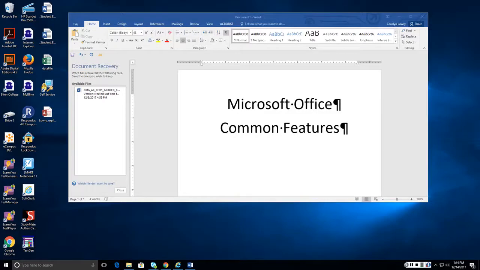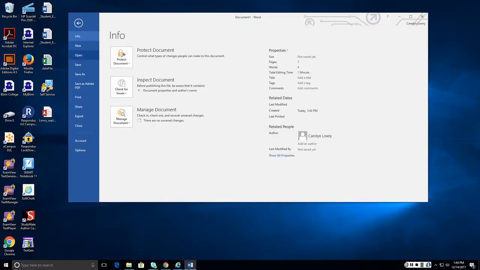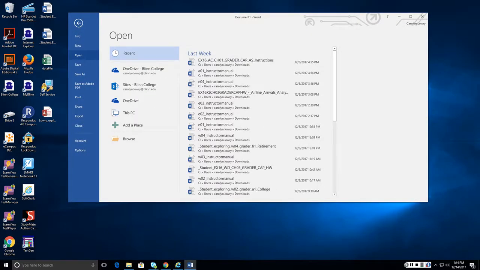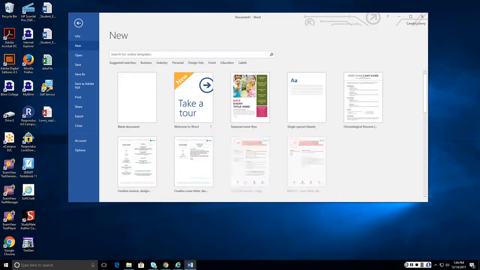Microsoft Office Common Features, called that because you will find these features consistent in all of the applications for Microsoft Office. And the first is the File, Open, and Save. So we've got the Open dialog box. Or how about I hit File, New?